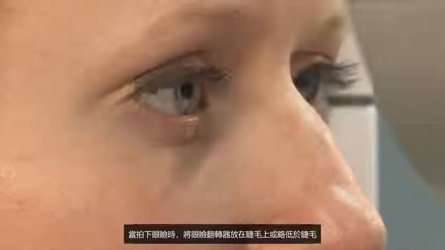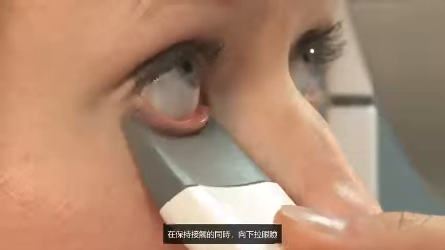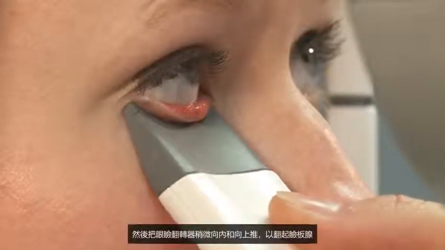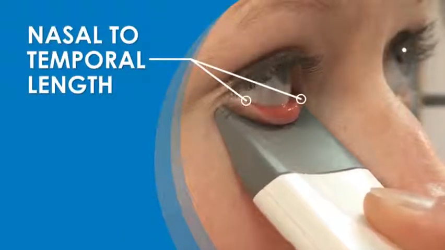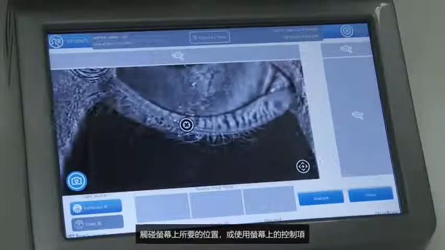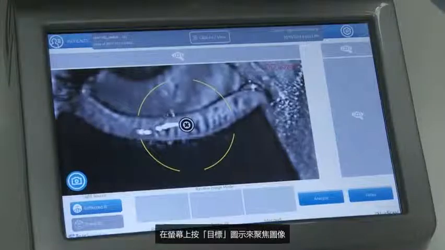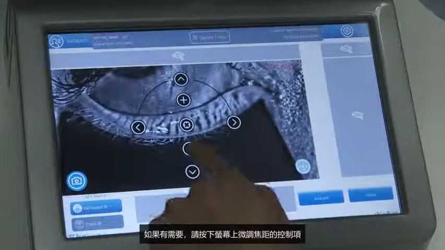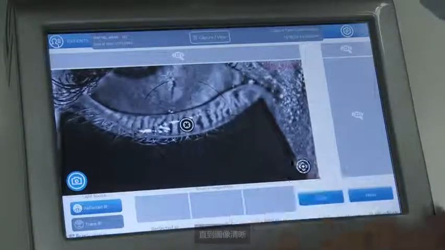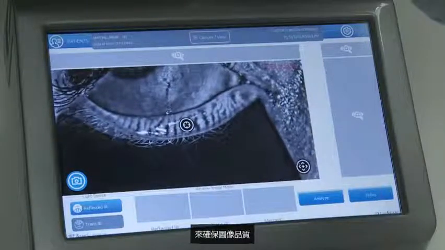To image the lower eyelid, place the lid everter on or slightly below the lashes. While maintaining contact, pull the lid down and then roll the lid everter slightly inward and upward. Make sure that the meibomian glands are visible over the entire nasal to temporal length of the eyelid. Center the image of the everted eyelid by touching the desired location on the screen or by using the on-screen controls. Focus the image by pressing the target icon on screen. If needed, press the on-screen Fine Focus controls until the image is clear. Ensure image quality by toggling between the reflected IR and trans-IR images.